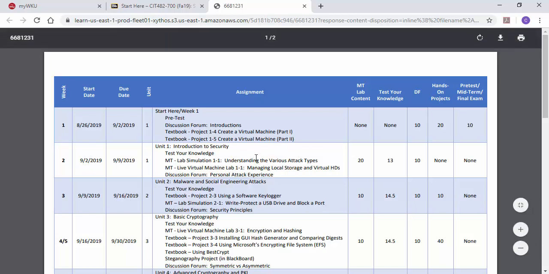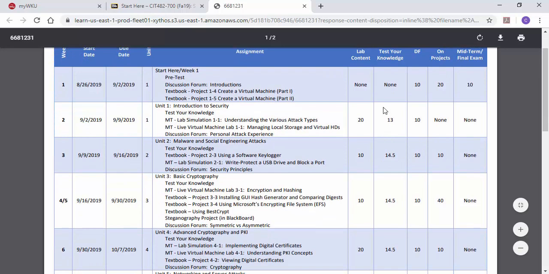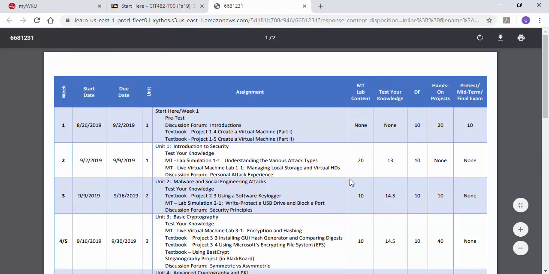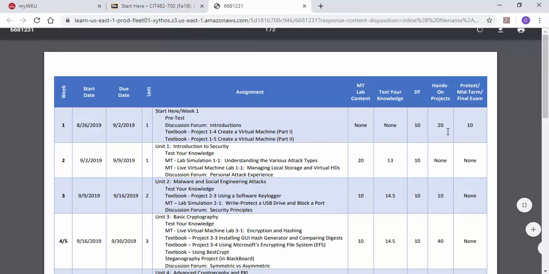For each week, I have outlined the assignment. I have the point value of the assignment. For example, this is the MindTap lab content. Week 2, it's worth 20 points. Test your knowledge, those are the quizzes, and they are in Blackboard. These are the point values of the quizzes. The discussion forums, these are the point values of the discussion forums. The hands-on projects are projects that are completed on your own computer, with point values for those.